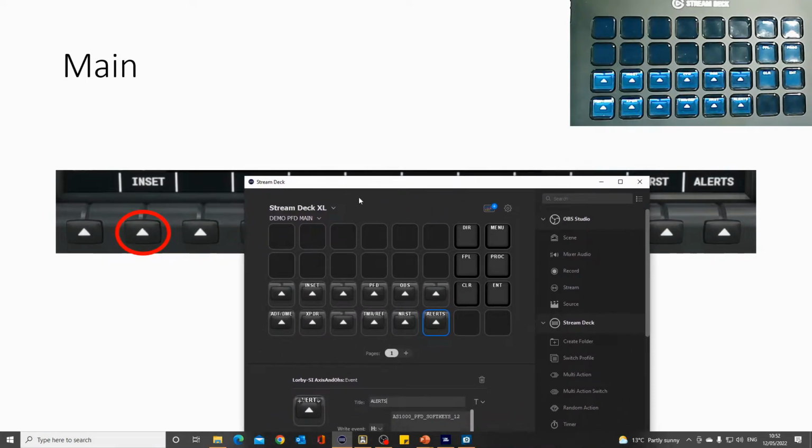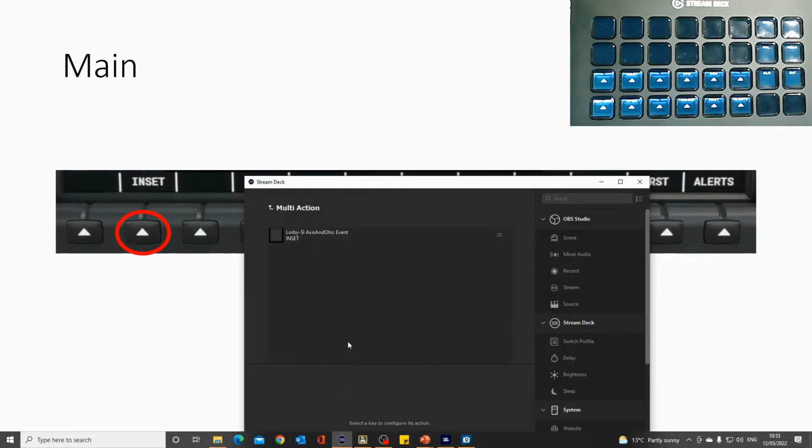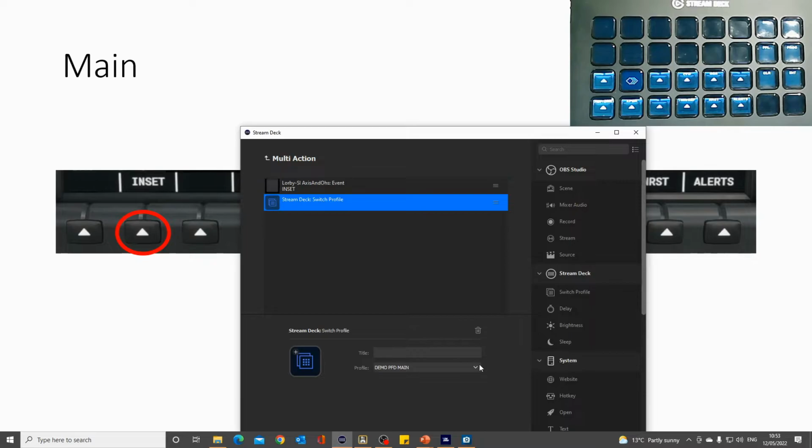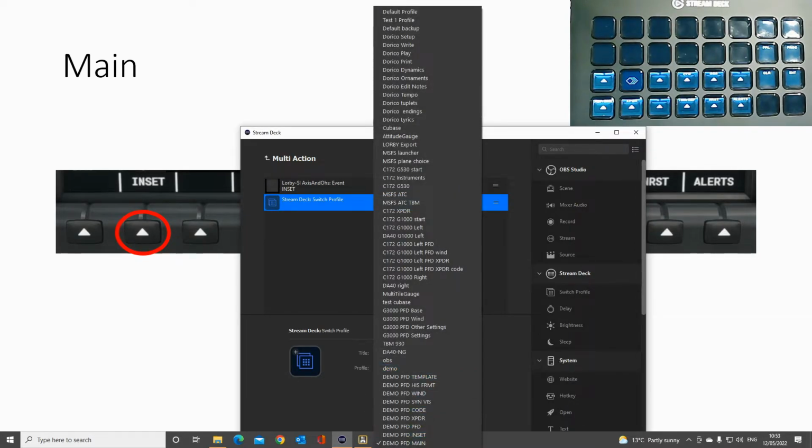We know that this one here takes us to a submenu. So I wanted to do two things. I wanted to switch the profile to my inset profile, and I also want to send the softkey too. So what I should do here is to move that to a multi-action. So the first action that's here, it's sending that, and I want it to switch profile at the same time. I want it to switch the profile to my inset profile.